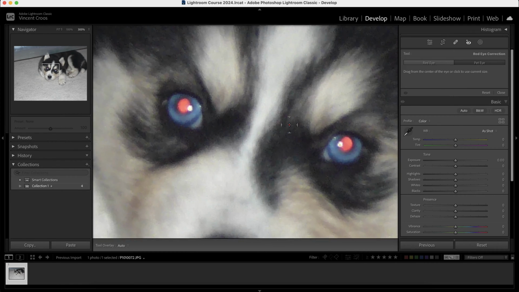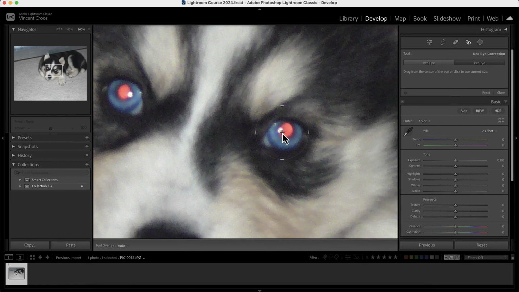So anyways, I'm going to zoom in here. You can see the overlay, this circle, and in the middle there's a plus sign, so you need to click on the pupil with it and then it'll activate and turn on the pet eye correction. And with the pet eye correction, I can change the size of the pupil.